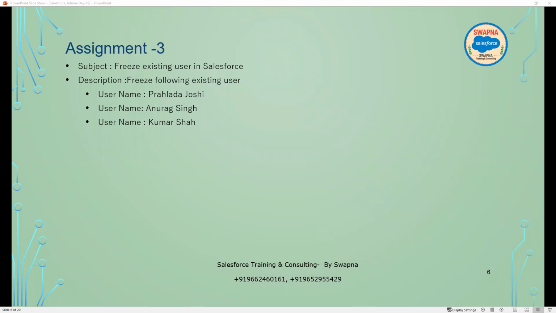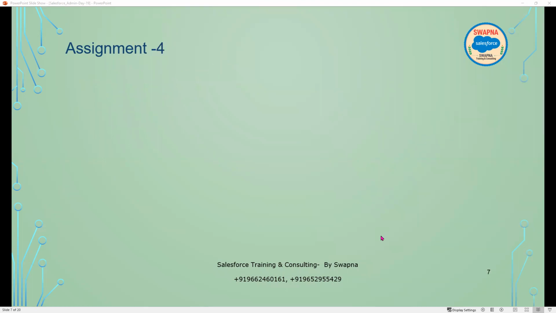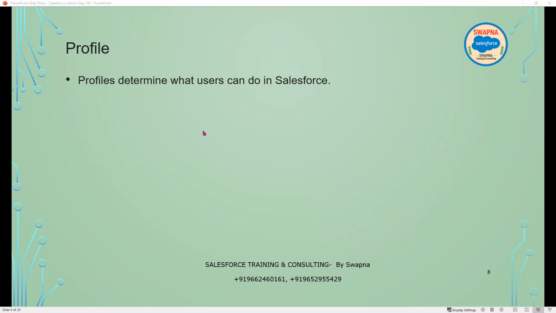Now let's move on. The next one is profile. Let's talk about the profile. Yesterday we discussed the profile. What is the profile? Profile determines what a user can do in Salesforce. That means using the profile, we can control the accessibility of the Salesforce data, right?